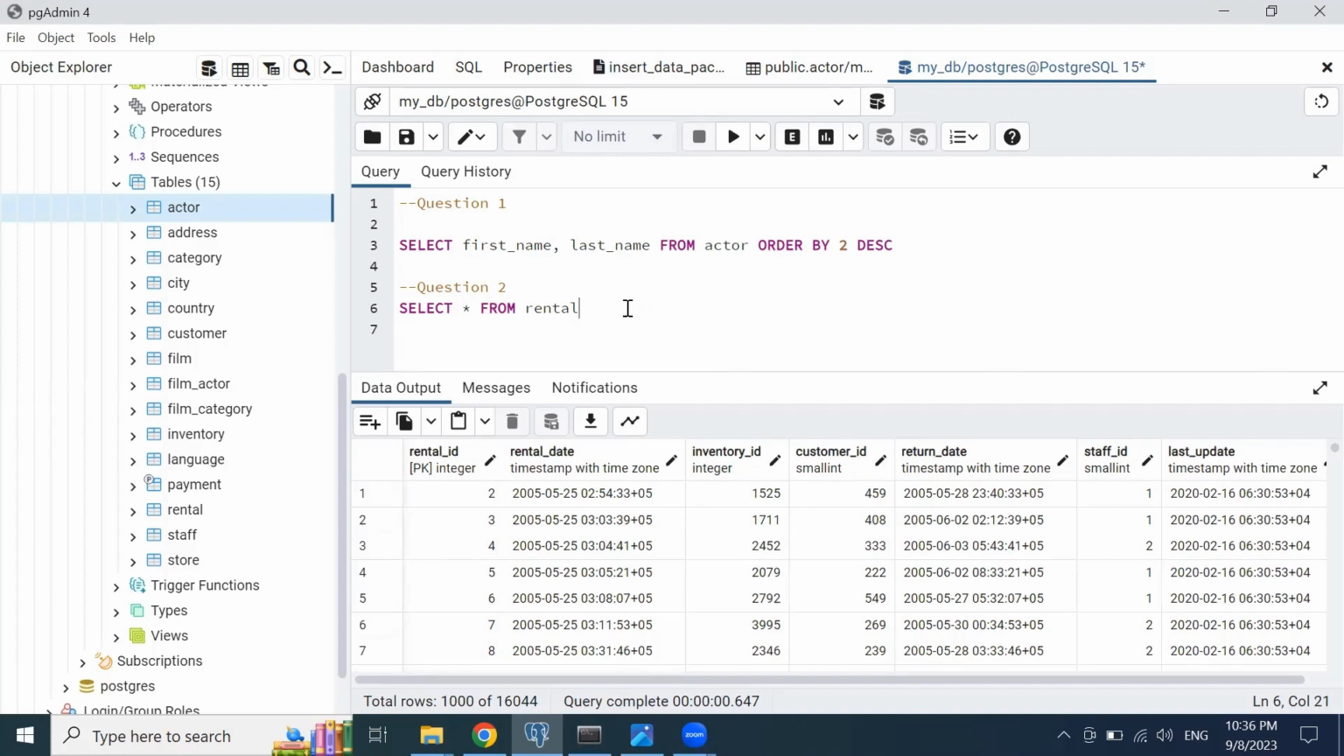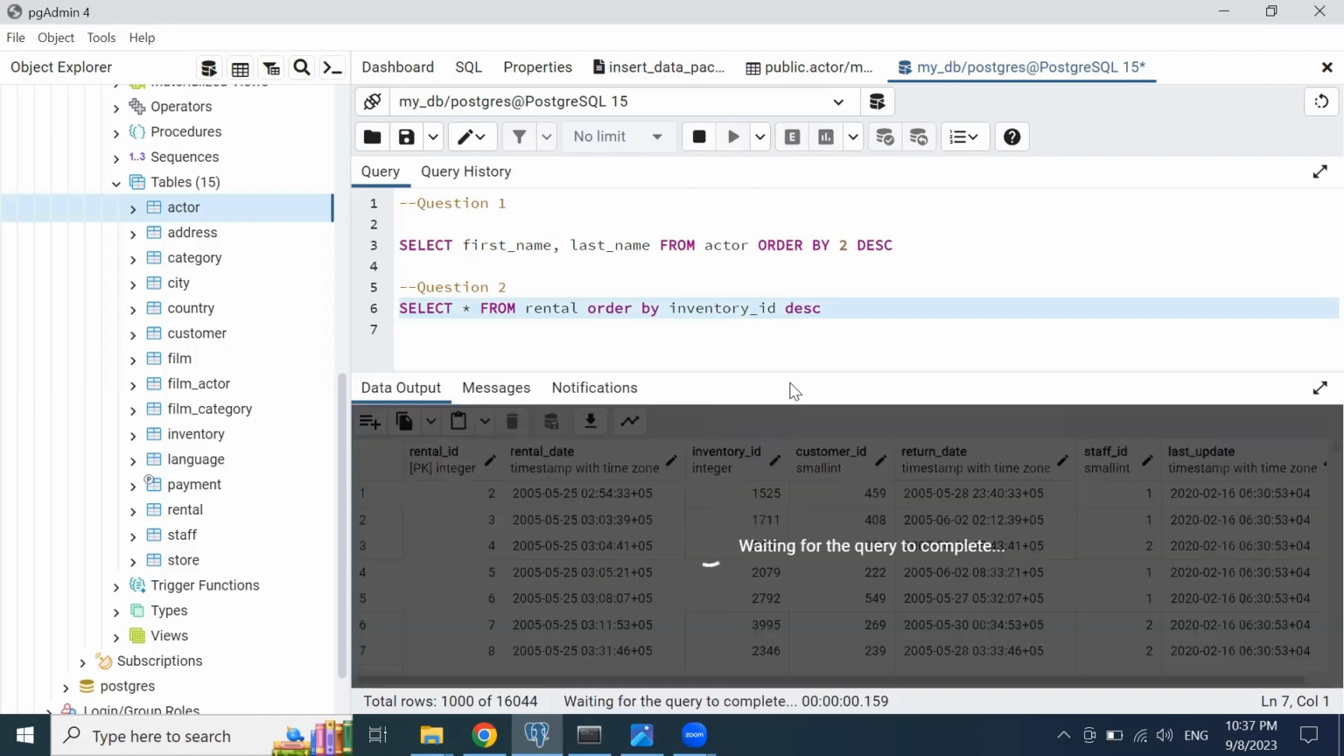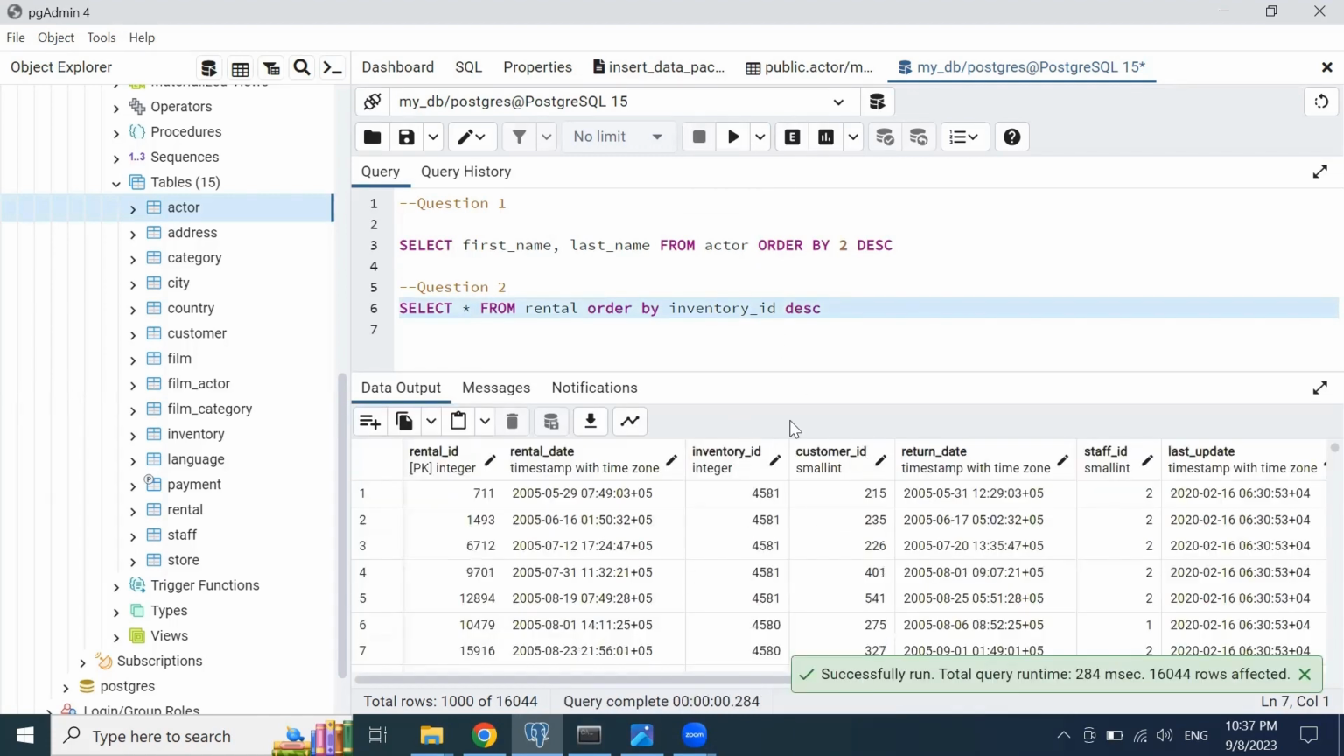Let's type in the order by inventory ID, and it says that column in descending order. Okay, we are adding the DESC here. First, let's just run this one in descending order. Okay, we have sorted them in descending order, and it goes from the highest to the smallest.